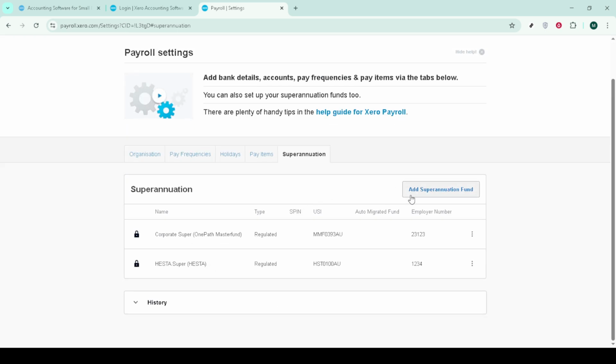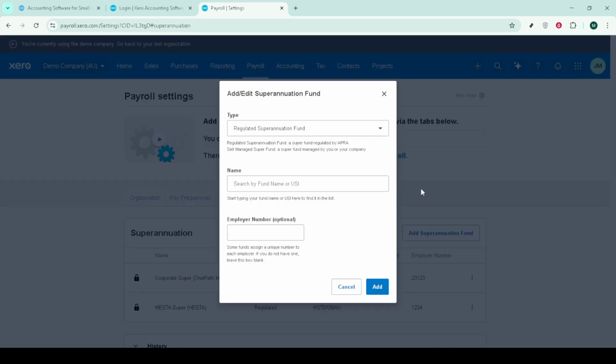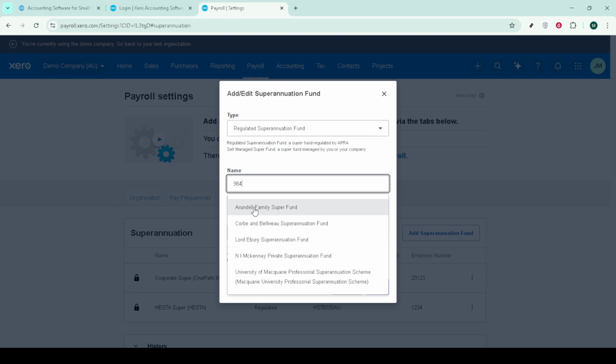On the Settings page, select Superannuation. You'll see your existing funds and the option to add new ones. Click Add Superannuation Fund. When prompted, choose Regulated Superannuation Fund. Regulated funds are the standard APRA regulated options most employers use, and they're compatible with SuperStream payments.